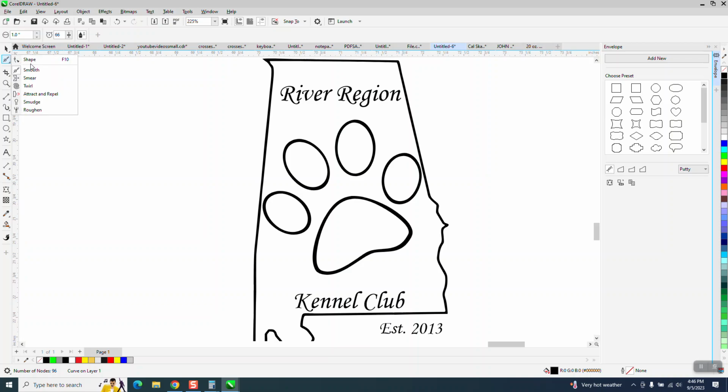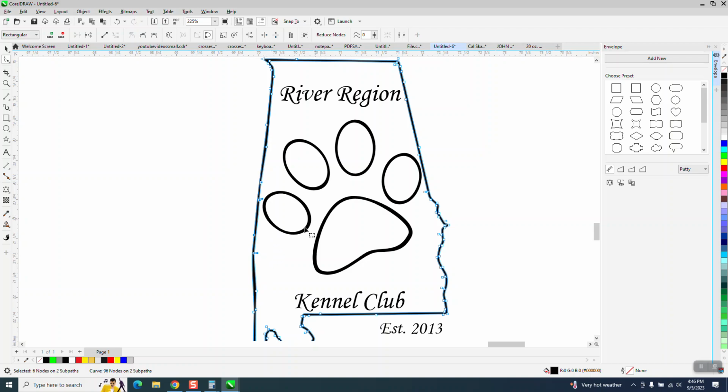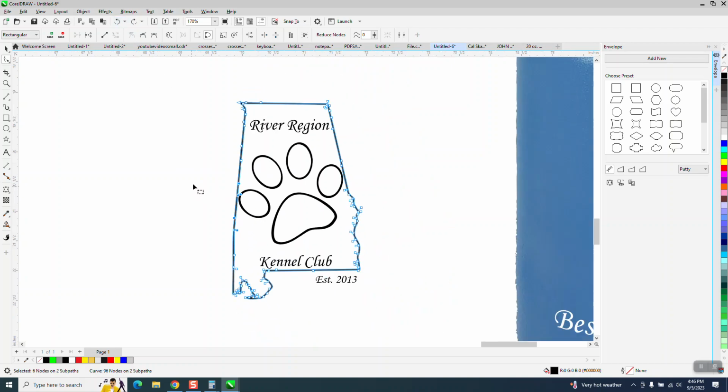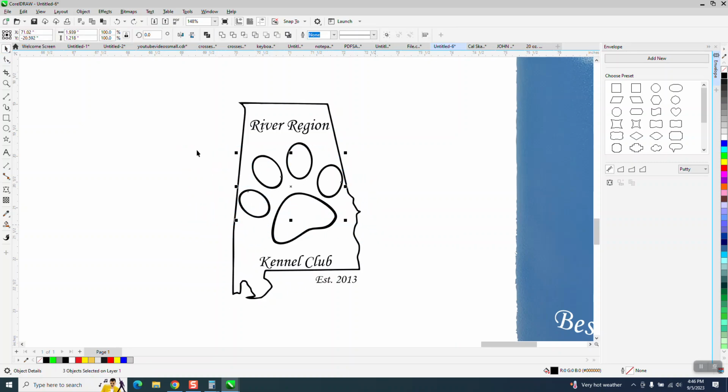And she didn't ask this. I like critiquing. Make that line a little bit thicker. Either that or leave the shape of the state the same, and grab your paw. Make sure you grab it all, and make your paw a little bit smaller.